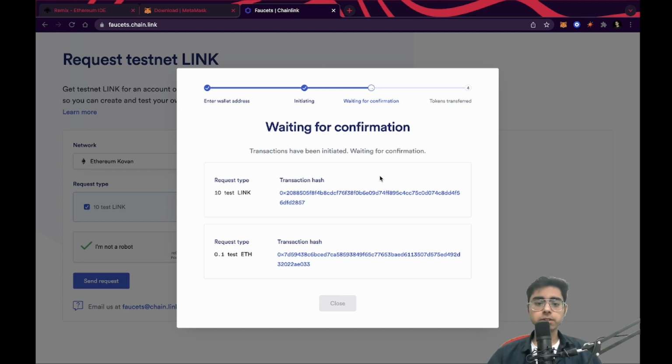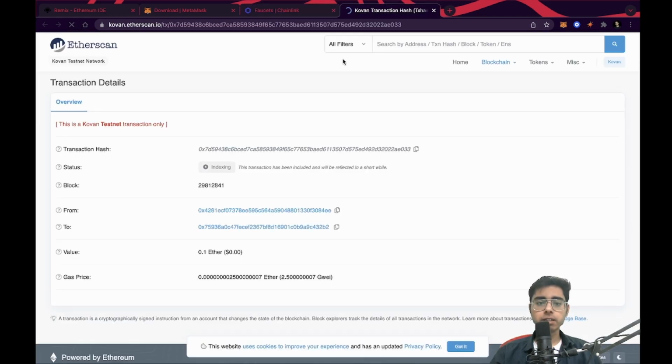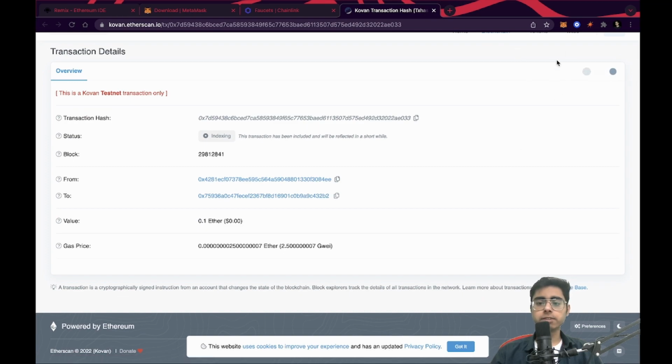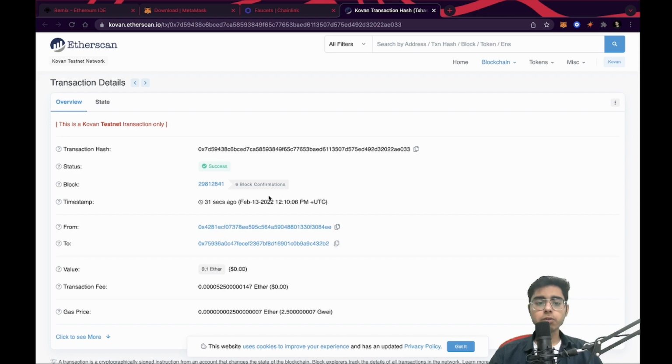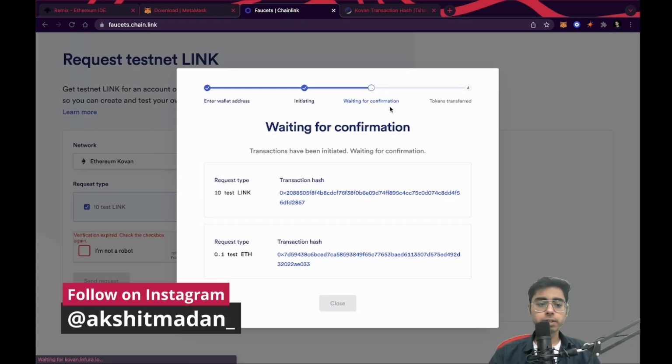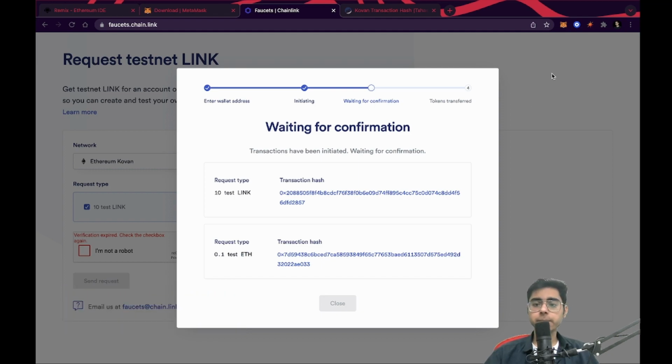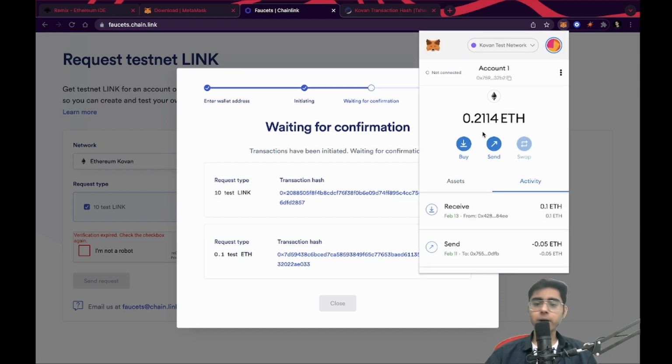Yeah, so it is doing it. Transaction hash, 10 links, and it is totally fine. Yes. Okay, it is currently running. So as you can see, it is completing the process. So let's wait. So now over here I can see success. So let's wait for some more time. So it is still waiting for the confirmation. So now let's just check our MetaMask. It is still confirming. So let's see. Okay, so I've got 0.21 Ethereums.